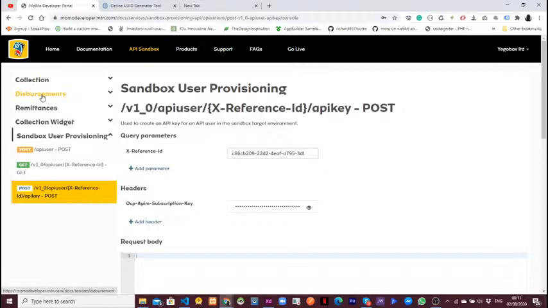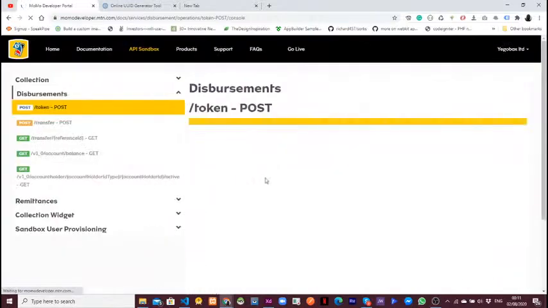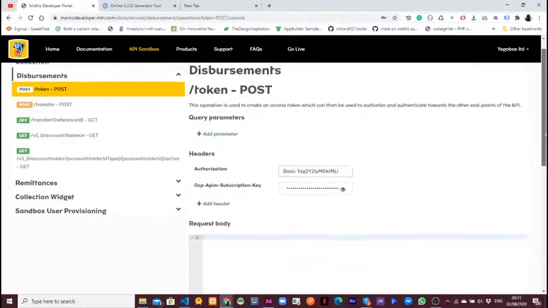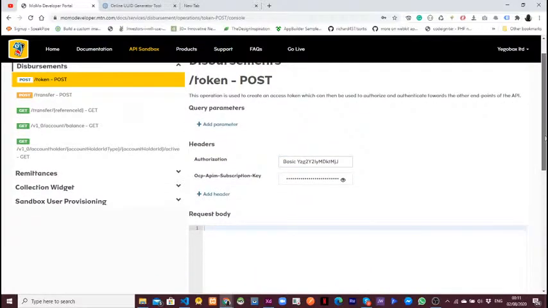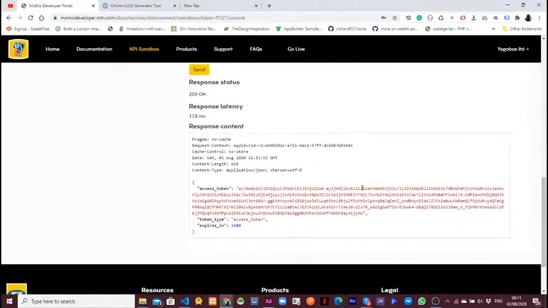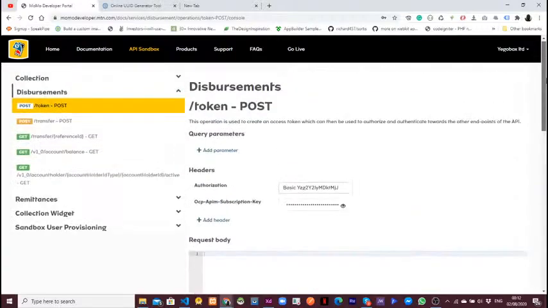Then you go to any other product you want to use, and you go to the first endpoint, which is to generate the token. You click the try it button, and after you click there, you add the word Basic, then you add the string you generated, the base64 of the combination of your UID, which is the username, and API key, which is the password. Then you click send, and you get the bearer token.